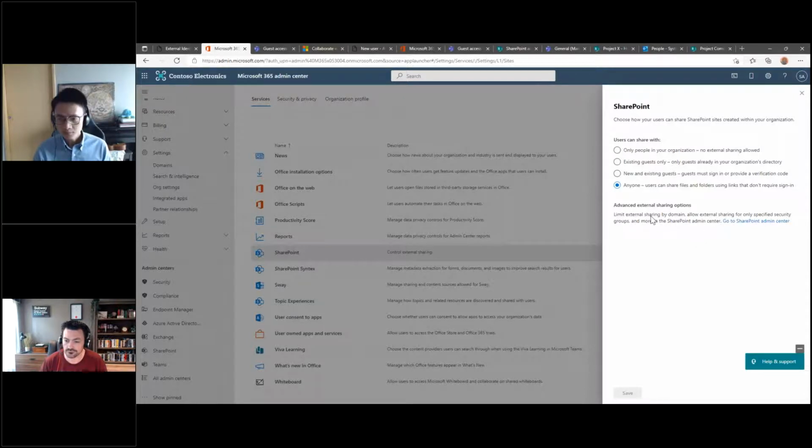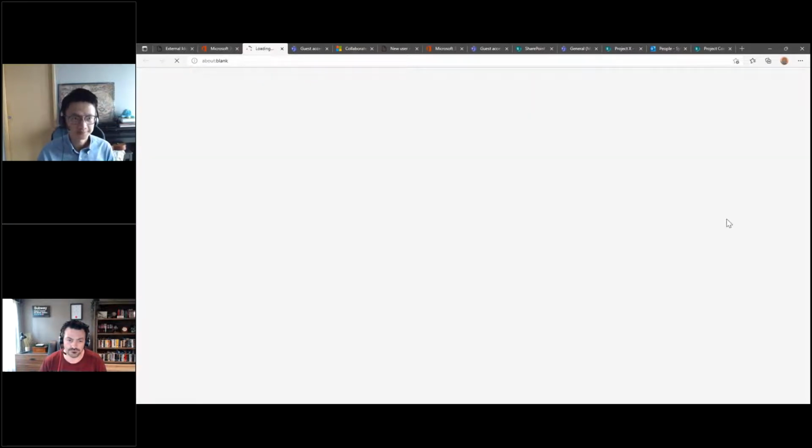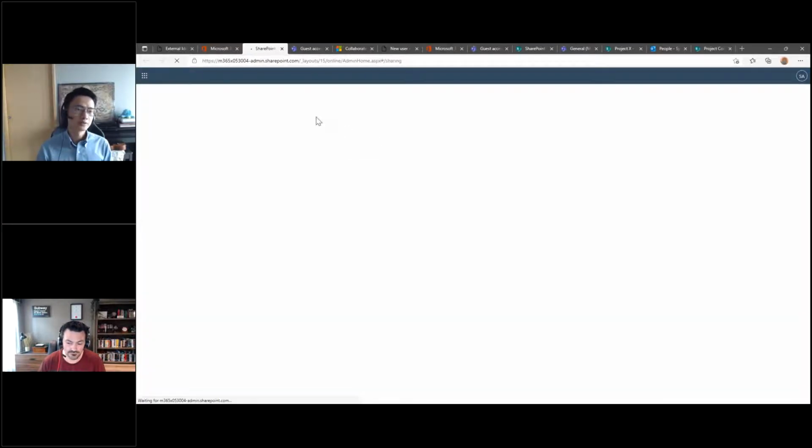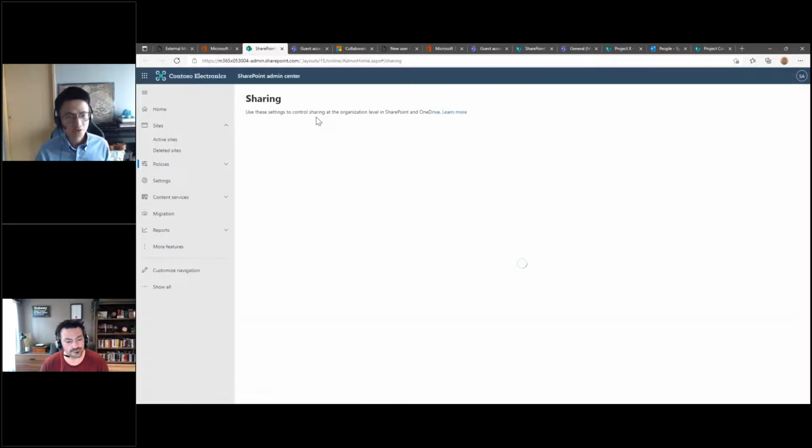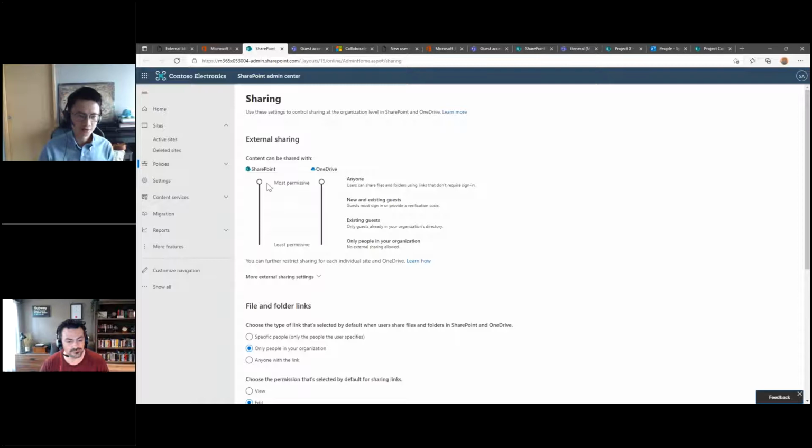And also a quick note over here from Microsoft. Actually, this is a very friendly shortcut. So it tells you, oh, if you want more restrictions, more specifics, go to SharePoint Admin Center. So let's go there right now. Okay, so this will give you both SharePoint and OneDrive. Okay, so yeah, this is pretty nice over here, right?